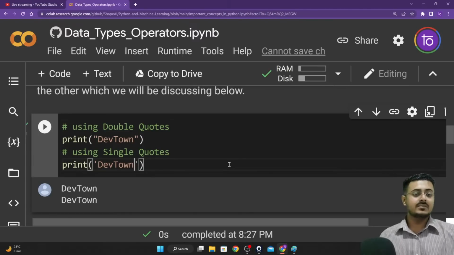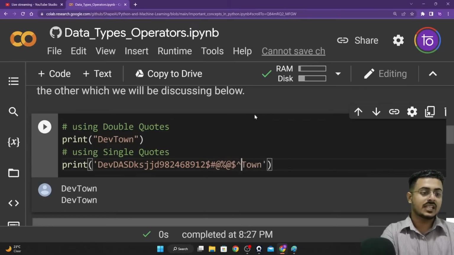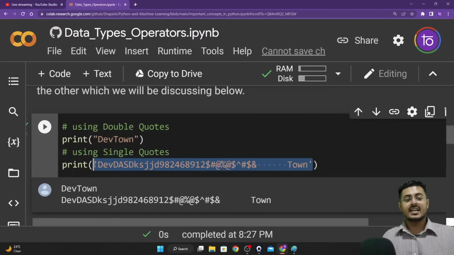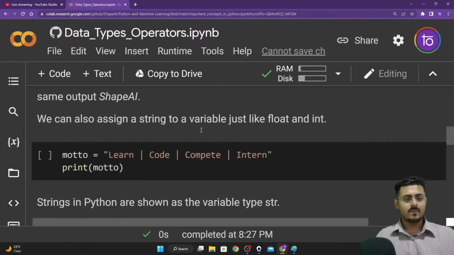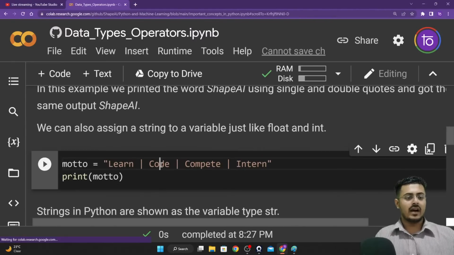Similar to that, you can put anything. You can put capital letters, small letters, numbers, special characters, spaces, anything inside of a string. This type of data type inside of quotation marks is called a string, guys. If we are searching the type of, so I've created a string right over here.